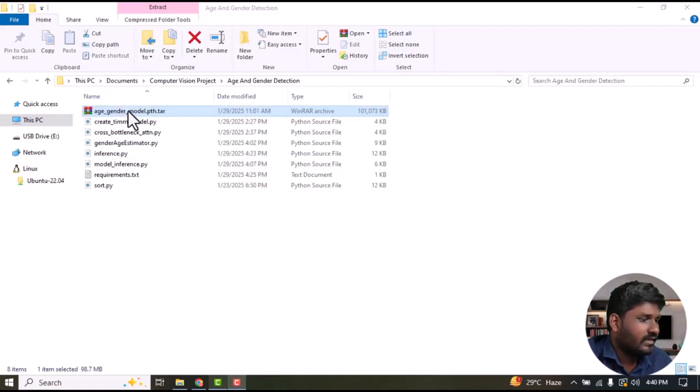This is the pre-trained age and gender model weights, and this is the creative model used to set the pre-trained model weights. Cross bottleneck attention, this is the pre-trained model. This is the age and gender detection estimator .py file. This is the model inference code. Under it is requirements.txt, which is used to install the libraries needed for inference. Then SORT is here. I use this technique to assign a unique ID to each detected face.